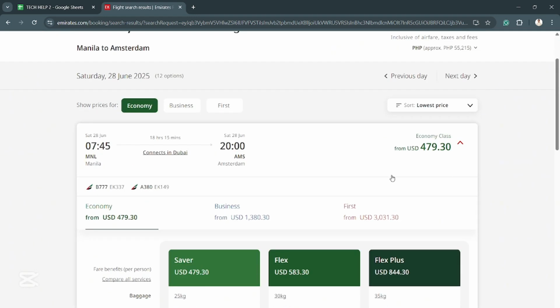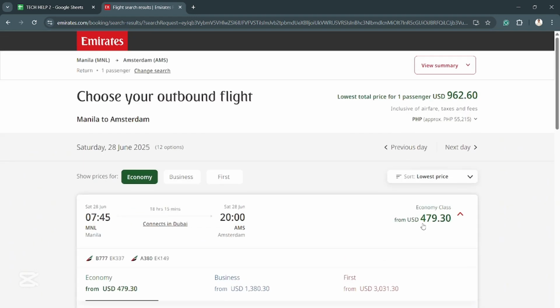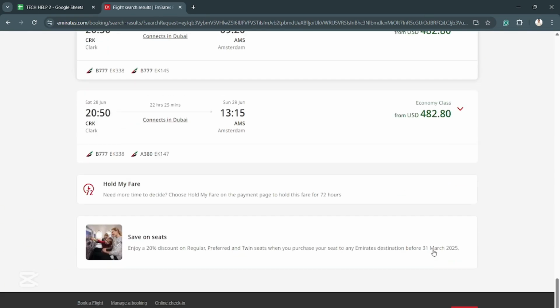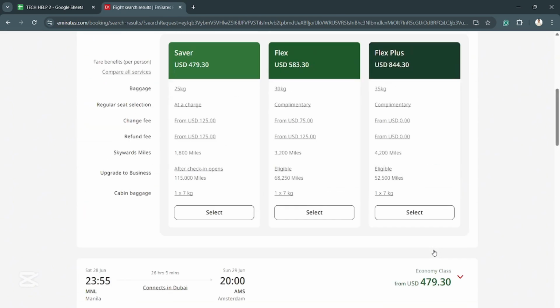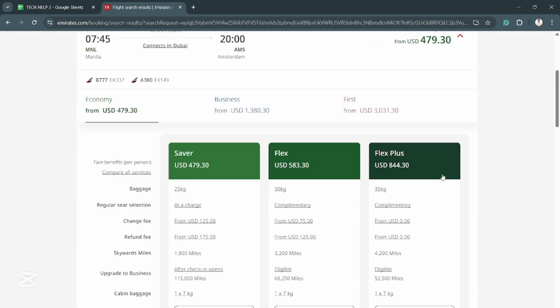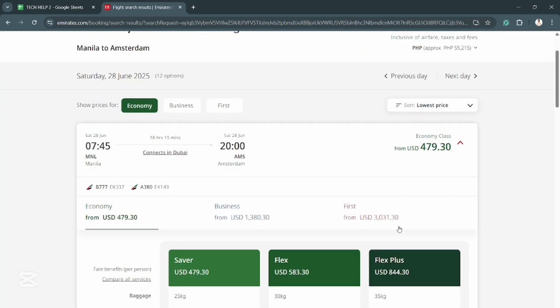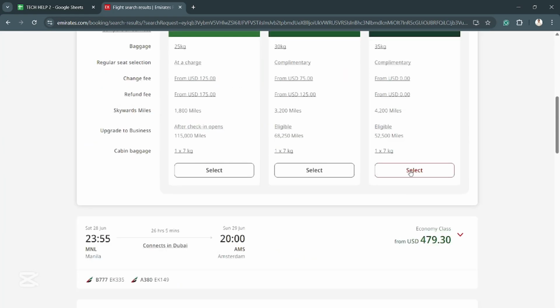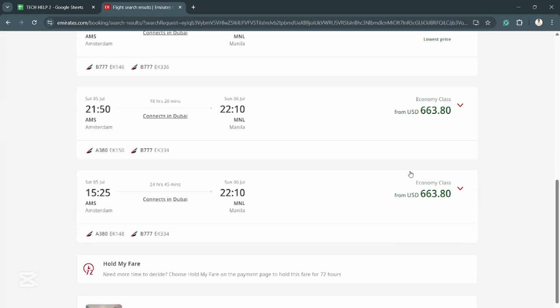So USD convert this $479.30 is automatically equivalent to this one, and the other flight automatically it's converted to 55,000 pesos. So that is the total price. So let's select this one.